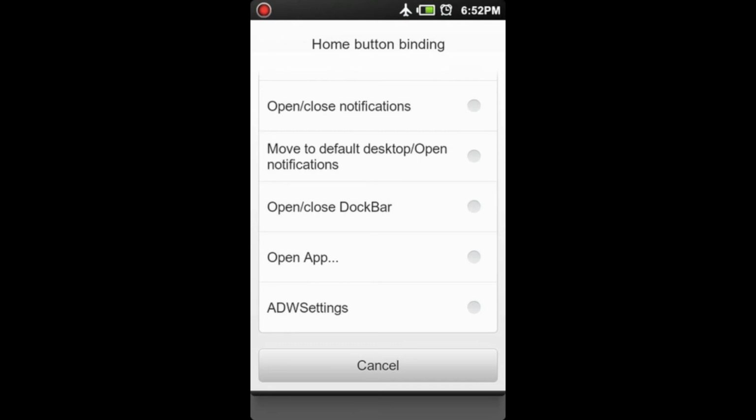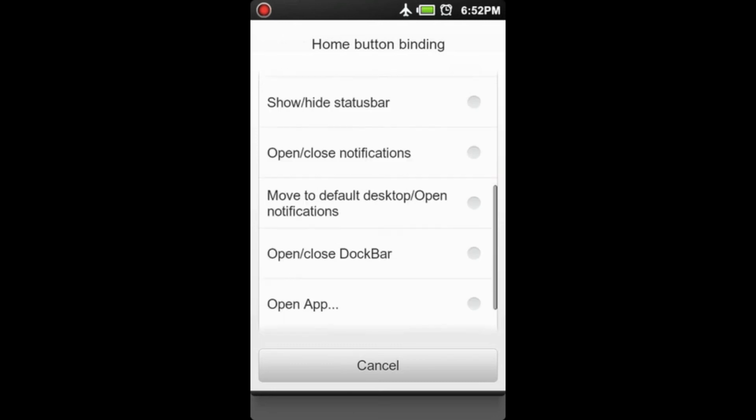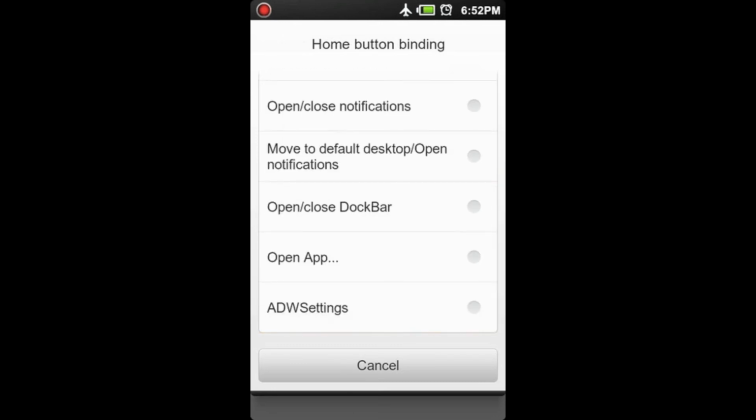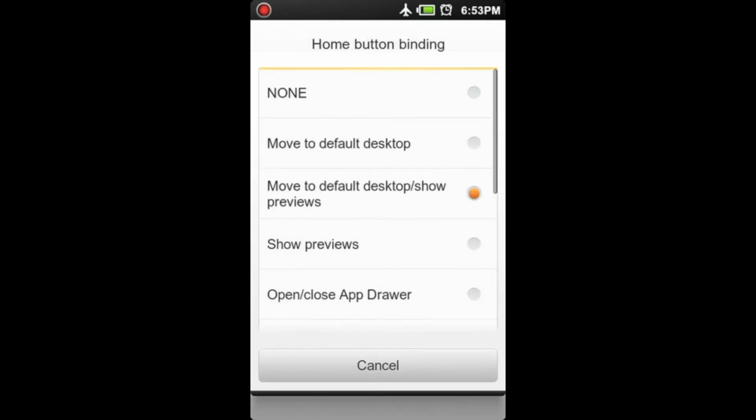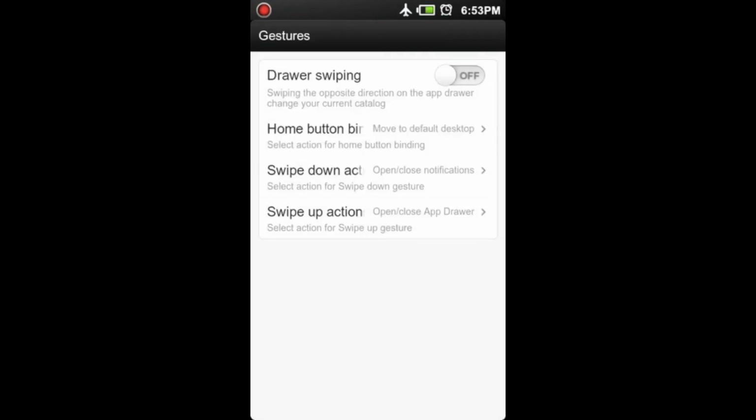So the next thing I want to show you, actually let me move this back to just move to default desktop. The next thing I want to show you is gestures. Now this is super awesome.